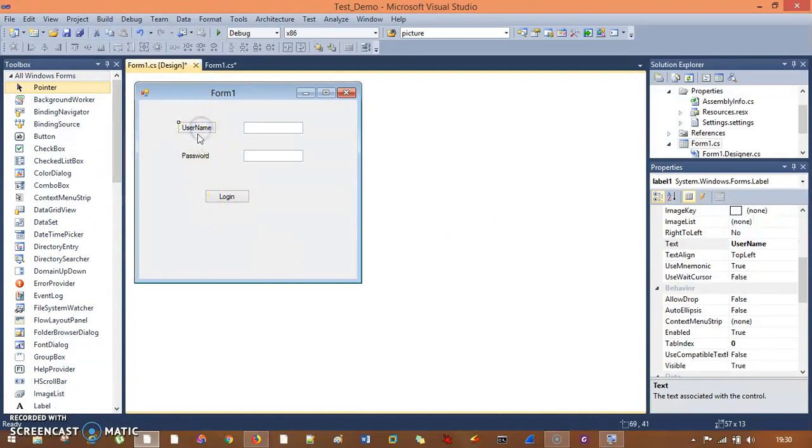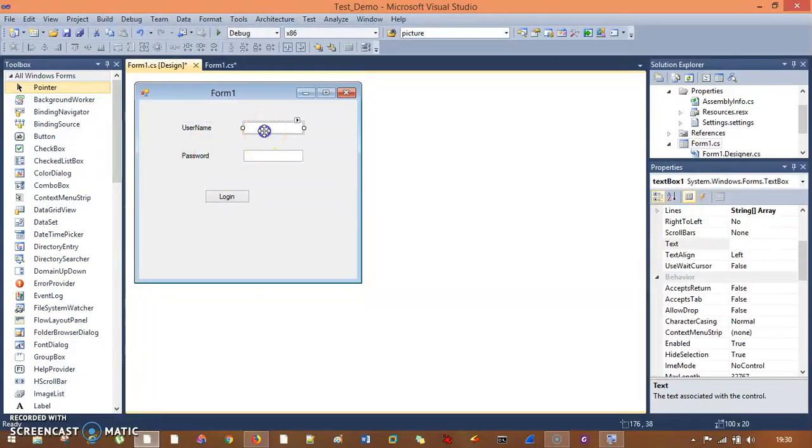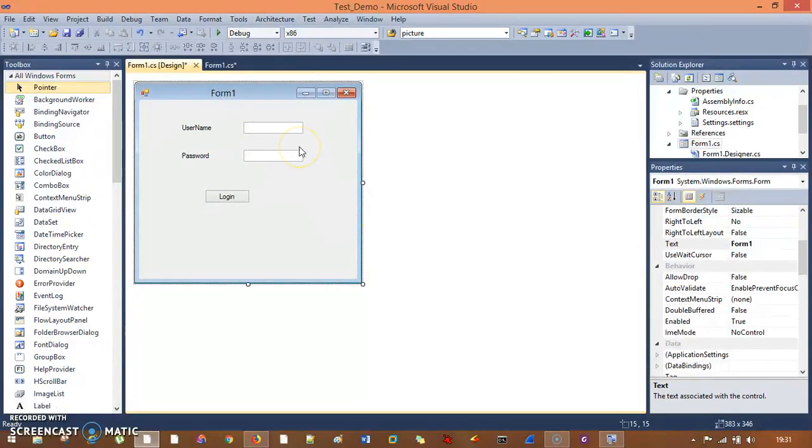Now please change the name property of these labels, text boxes, and login button, so that we can understand that this label is for username and this label is for password. Right now it is a very small application, with two controls, so you can understand that text box 1 is for username and text box 2 is for password. But in general, when you work with projects, there may be hundreds of text boxes and you will not understand which text box is for what. So please give some name to these controls.